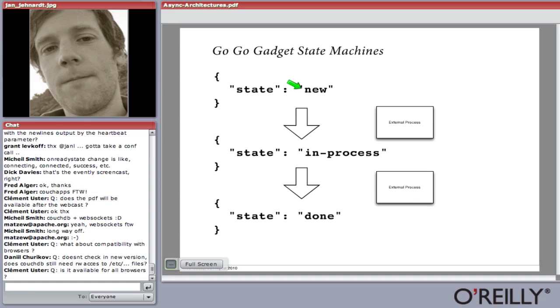And then there's an external process that uses the changes feed. It may be a filter that filters for the new state, and then does some processing with it, but maybe there's multiple worker processes here, so that no other one takes it over. It changes the state to in process, so it no longer shows up in new. And then the external process can do whatever with the information that's inside that document, and I'll give a few examples in a bit.